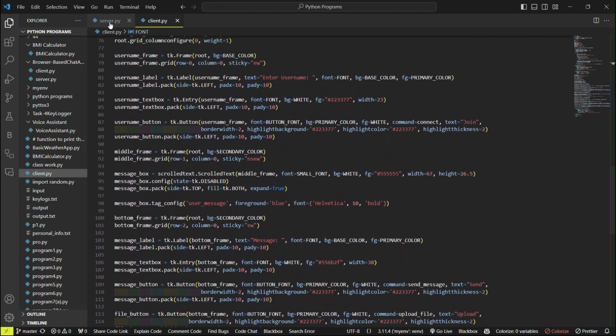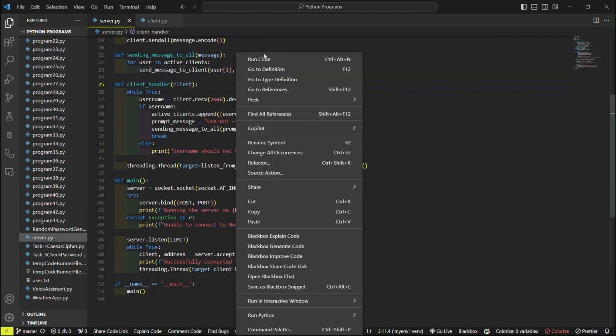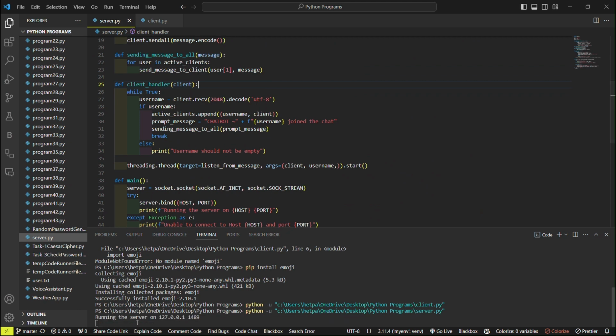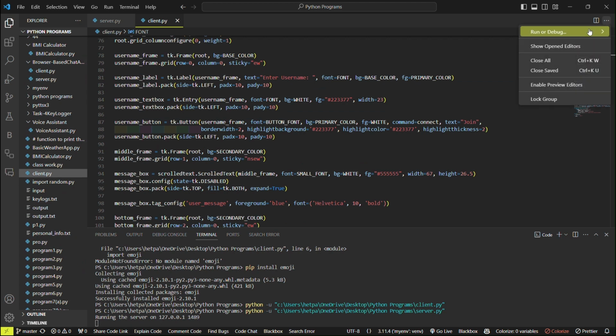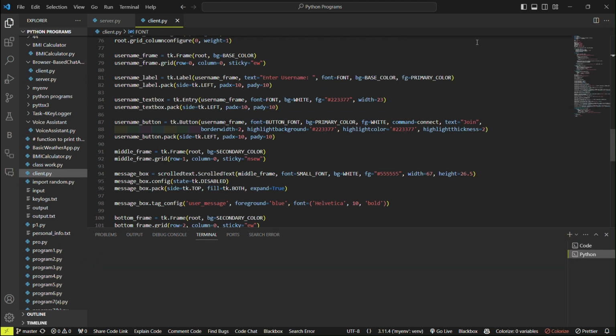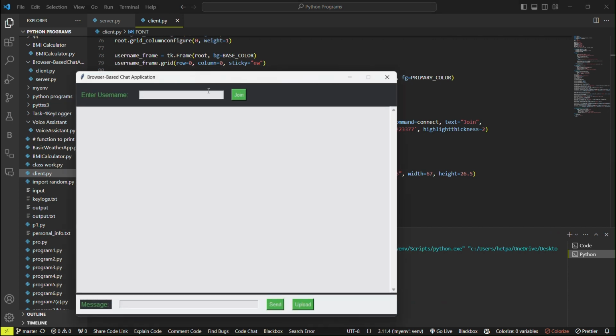Okay, so first we need to run the server side code. So here the server is running, then we have to call the client side. So this is how the client is running. Here we can say any name, Jason. For example, Jason has joined.